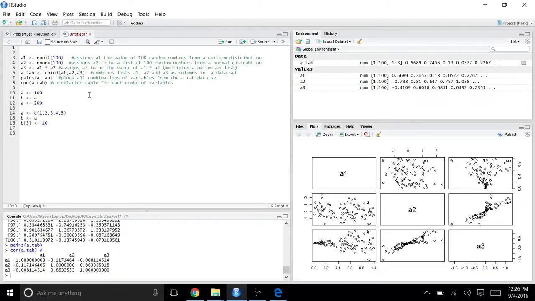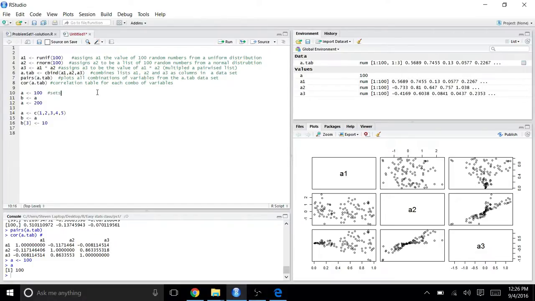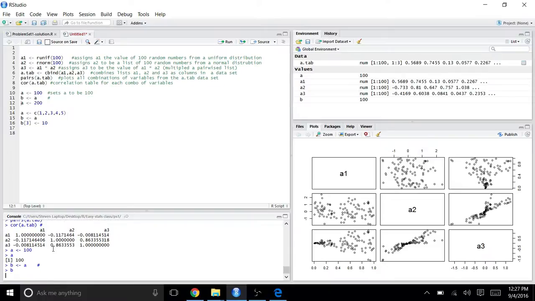Okay. Alright, so what does this do? That's pretty simple. So it sets A to be 100. And then what does this do? B is set to A. So now what is B? B is whatever A was, so 100. Sets B to be A, which in reality is 100.